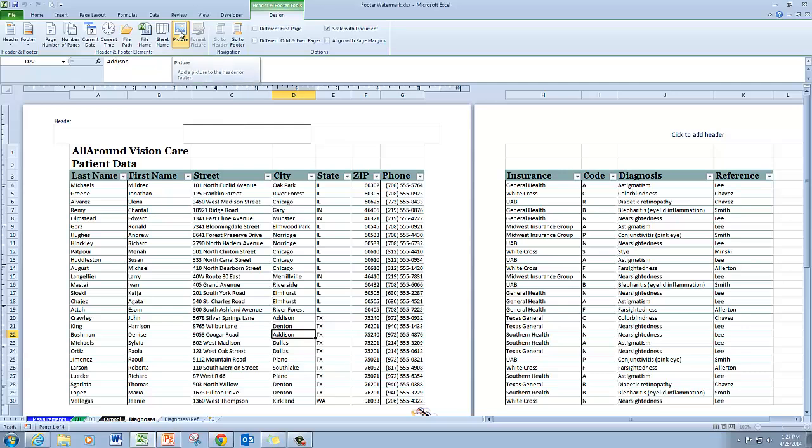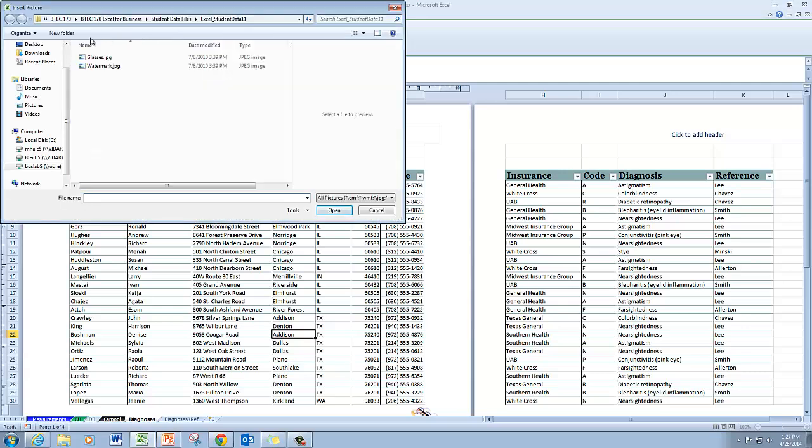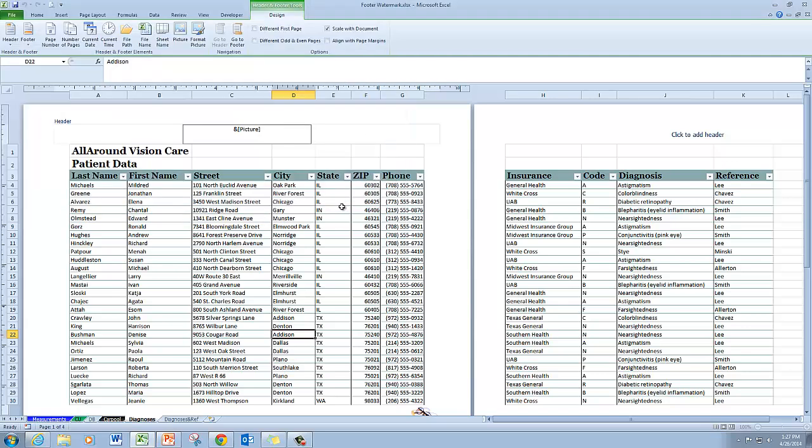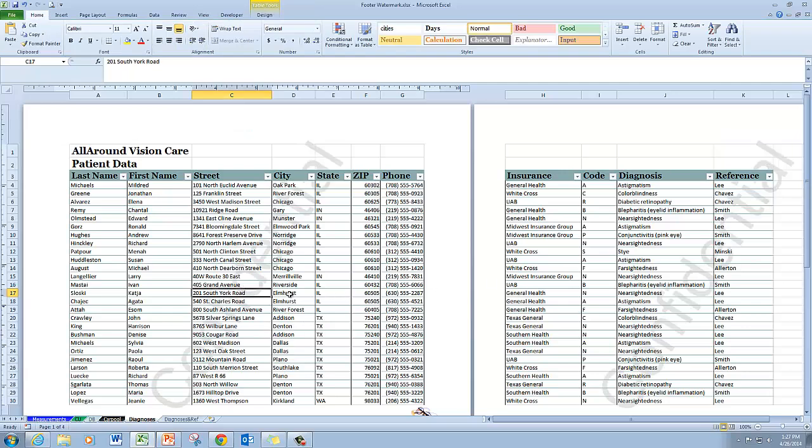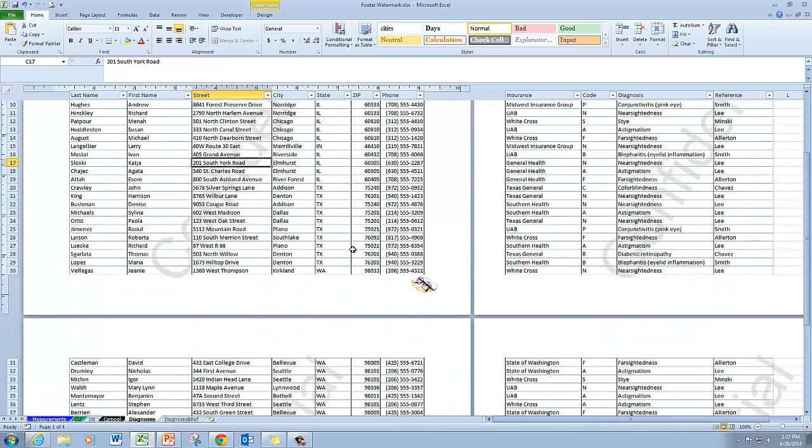So I'm going to click on Picture, and you'll see right here the watermark JPEG. So I'll click, and it says Confidential. I'll insert, and then I'm going to click away from the header and footer in the worksheet, and you can see very faintly in the background the Confidential on the worksheets.